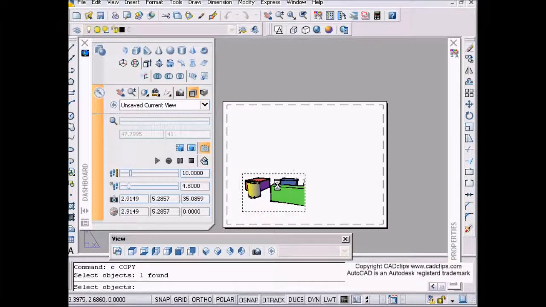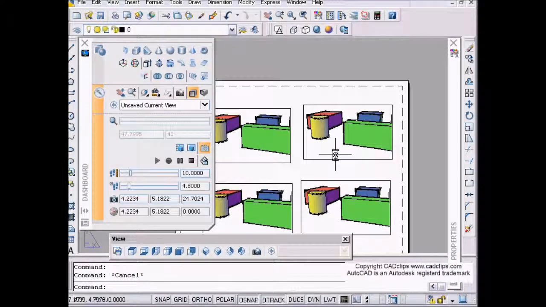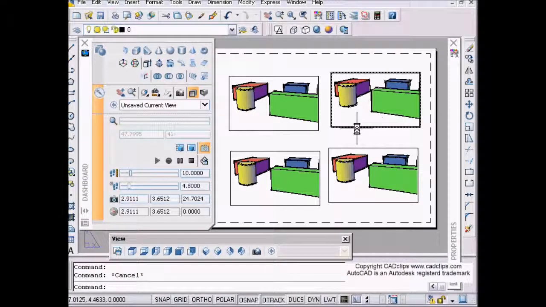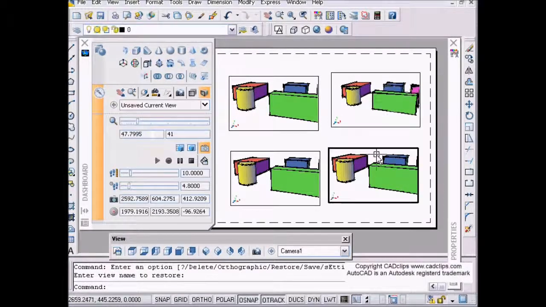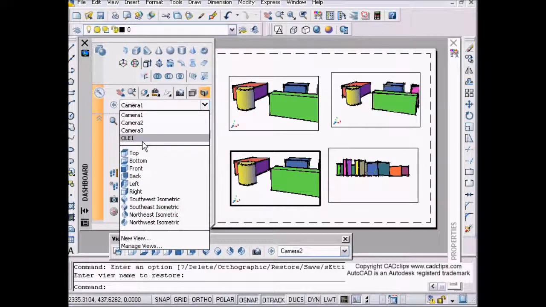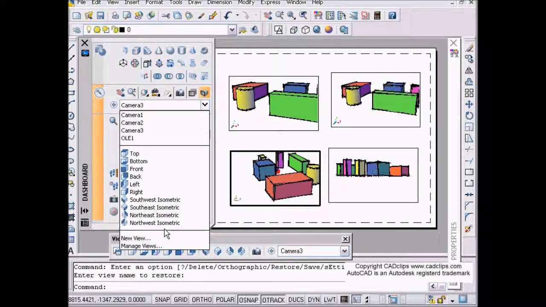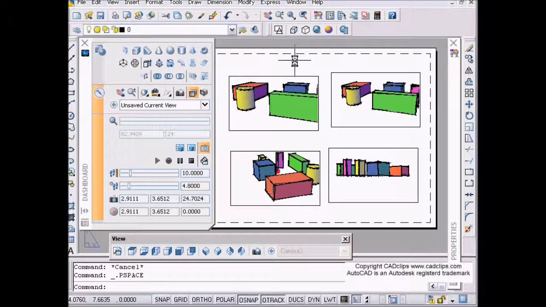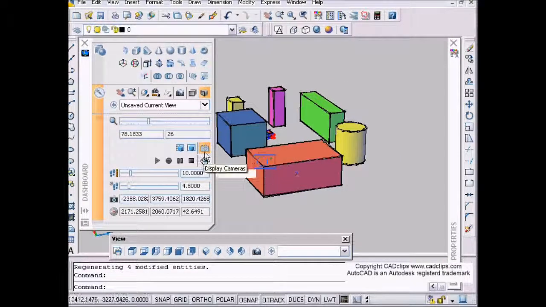Okay, and then we can maybe copy that viewport around, doesn't matter, in our paper space. And then the idea, of course, inside of here is we click in here and set that one to be camera 1, and set this one to be camera 2. This one is camera 3, or we can set it to be whatever view we want.